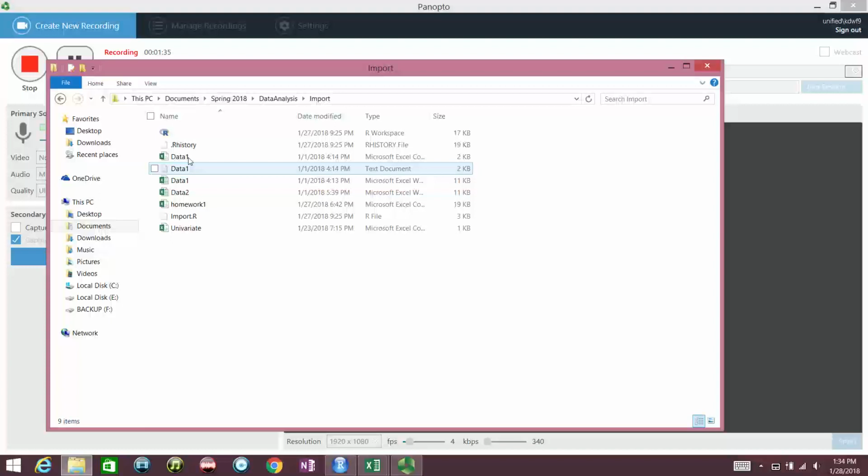And those are the data files I have here. Data one, that's the text file. Data one here is a comma separated value. This one is Excel. Data two is Excel. Homework one is a comma separated value, and the univariate is also comma separated value. So you are going to deal with those data files.